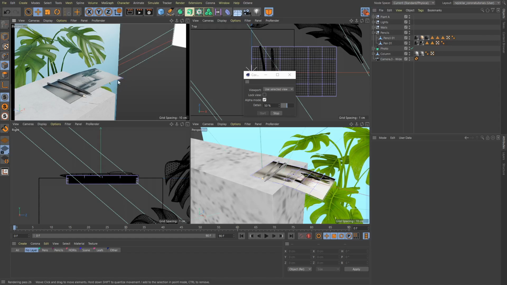Right, so that one is pretty straightforward. The next on the list, however, is the detail slider. And this one is pretty important because it essentially controls the resolution of your interactive viewport. So let me show you what I mean.